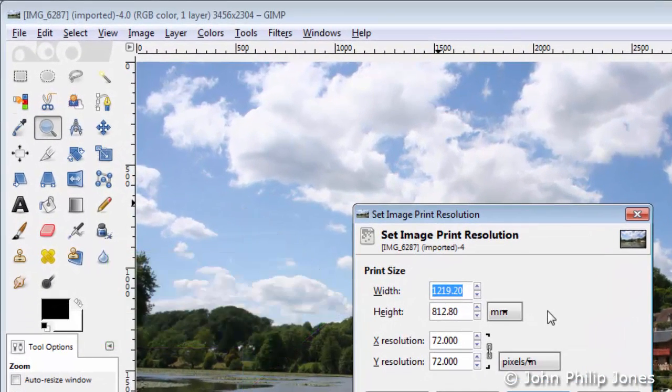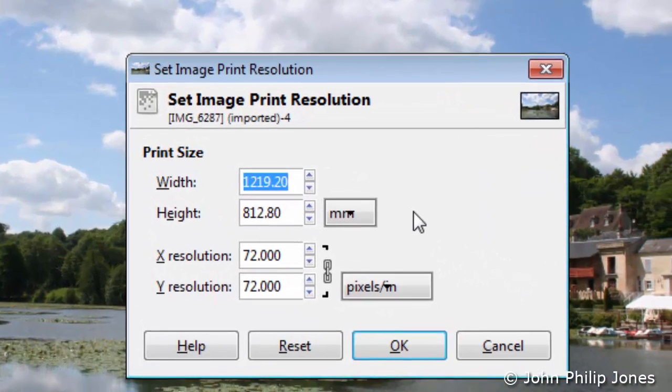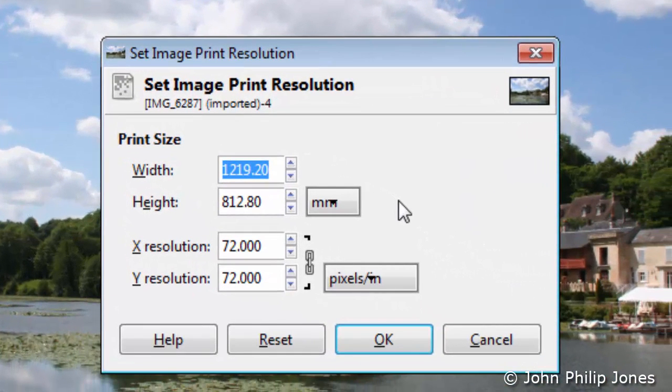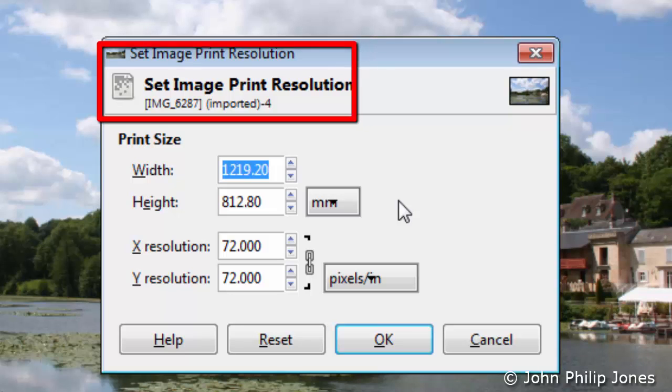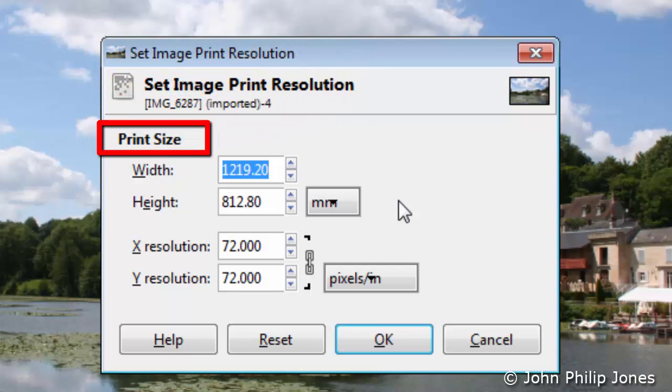Before we consider the dialog box, let's remind ourselves as to the size of the image we're dealing with. If you look here, you can see it's 3,456 pixels by 2,304 pixels. Well, the first thing we can see about this particular dialog box is what it's called here. Look, it says Set Image Print Resolution. And if we come to here, you can see it says Print Size.